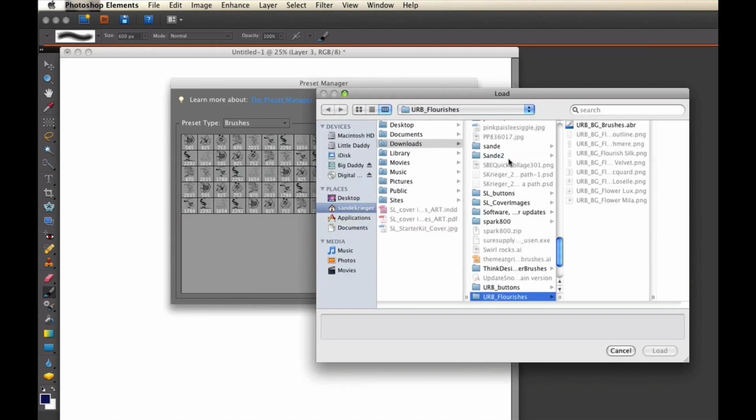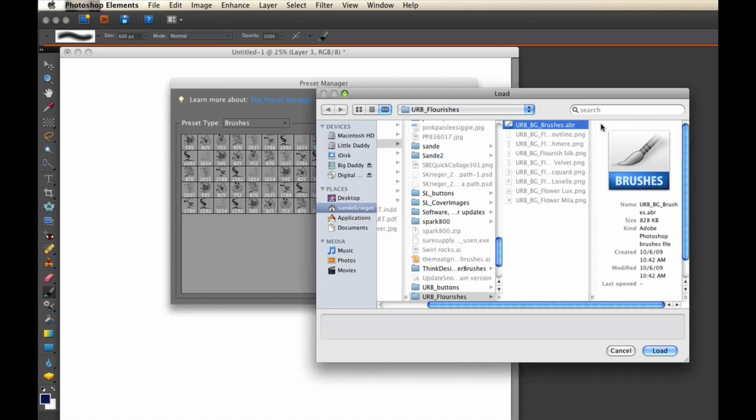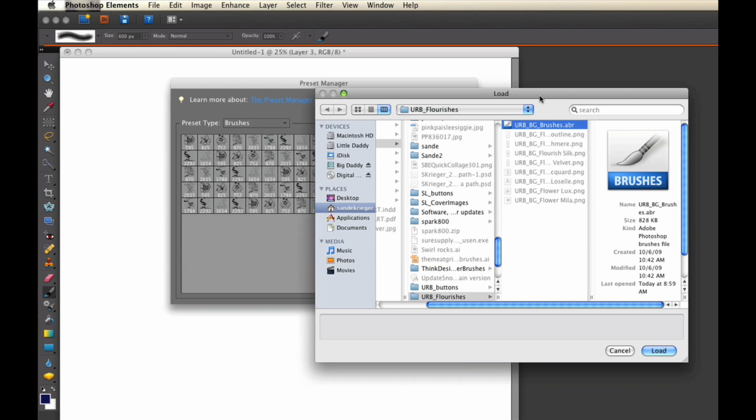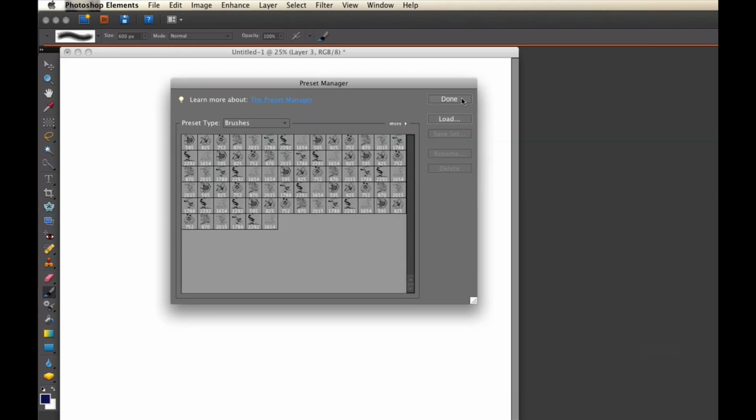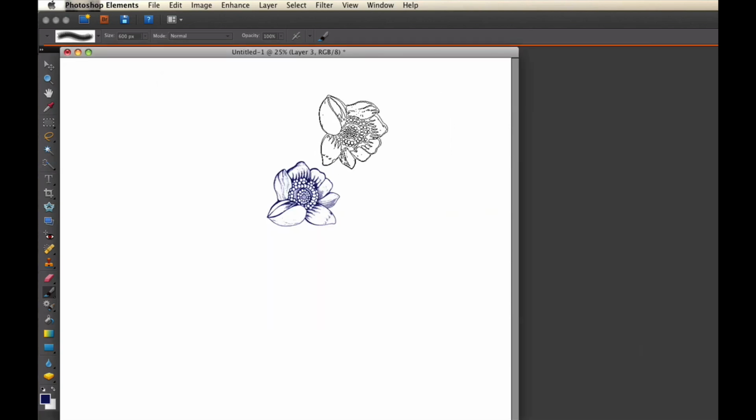Then you go into the file where you have your brushes. In this case, they're in my downloads because I'm working on a Mac. And you would choose the ABR file and hit load. And then click on done in that palette. And that is how you use the brushes from basicgrey.com.